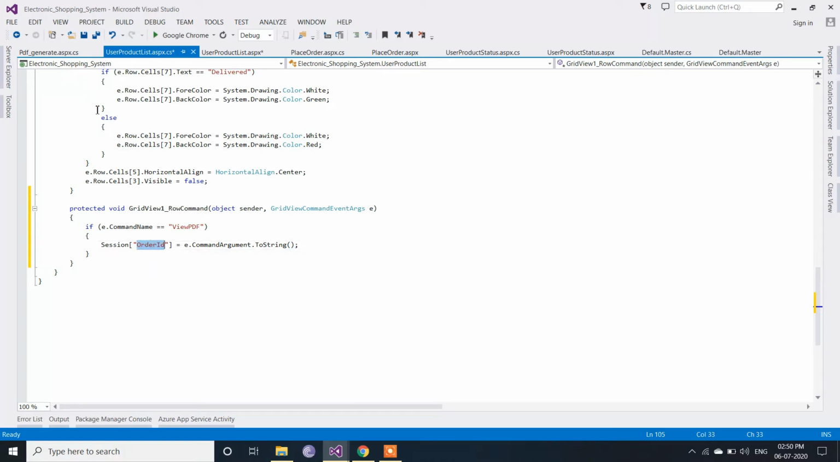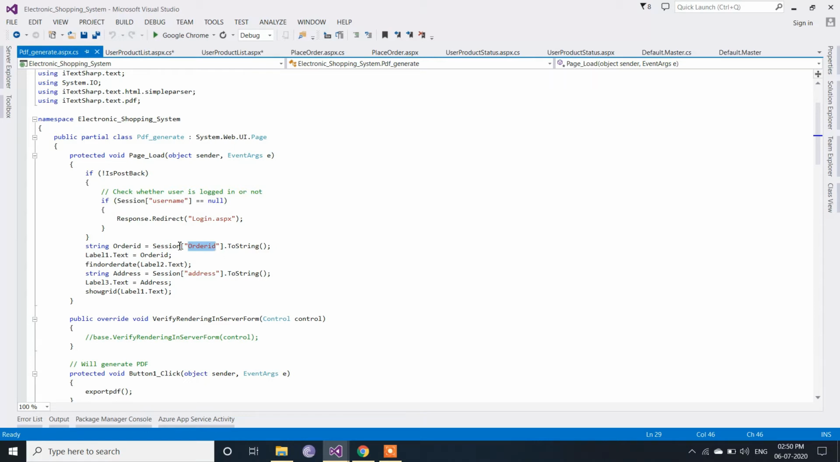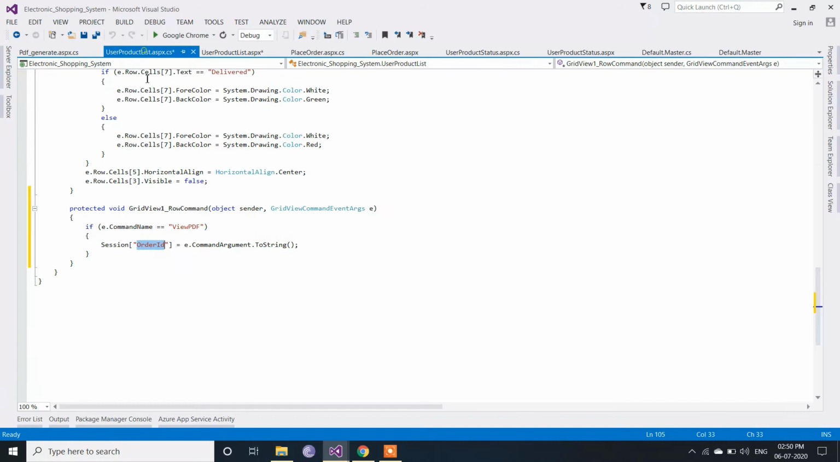Let's check whether this session name of order ID is the same or not. Yeah, it's the same, small i here. I'm copying from here and pasting it here. So we have got the order ID, that is, which order has been clicked to get the invoice. Now we have to redirect this page to the PDF generate page.